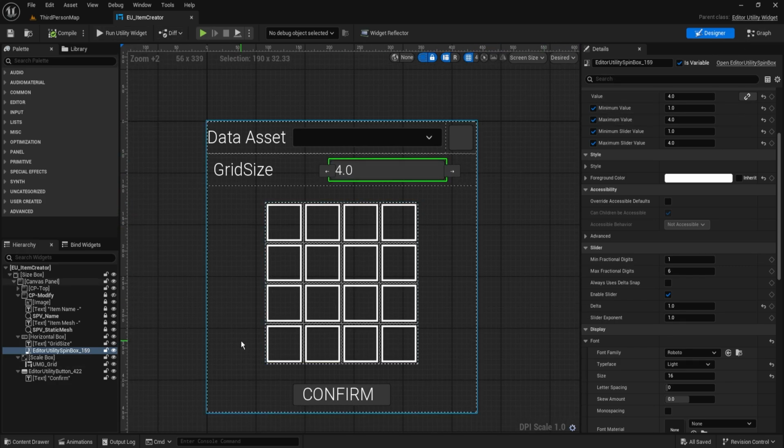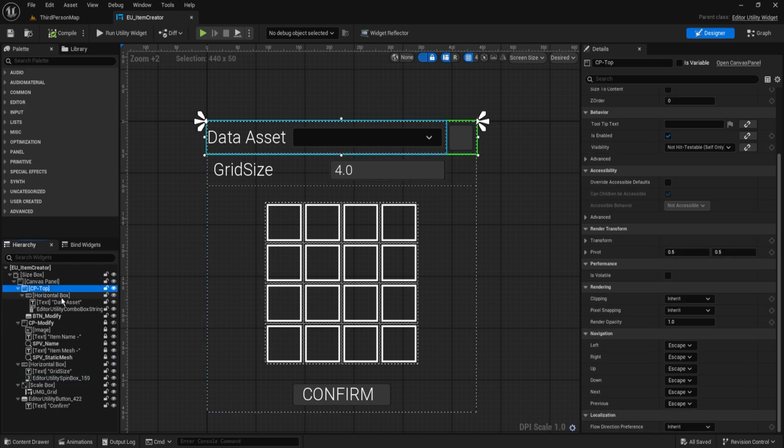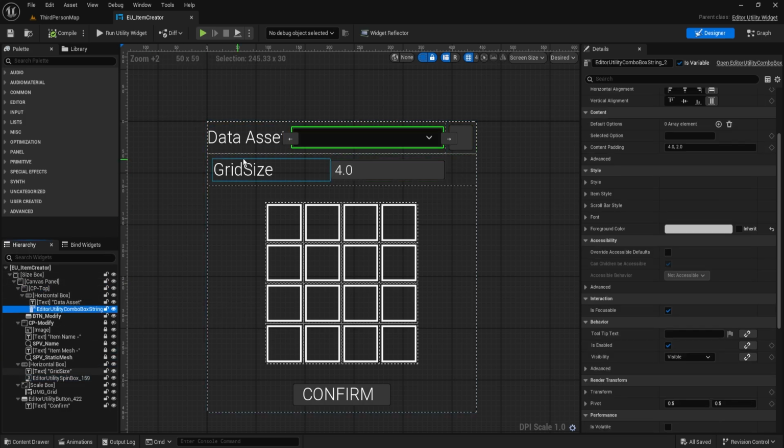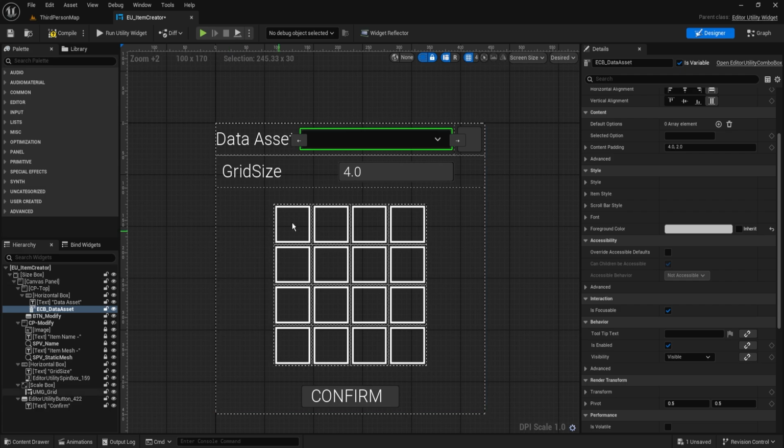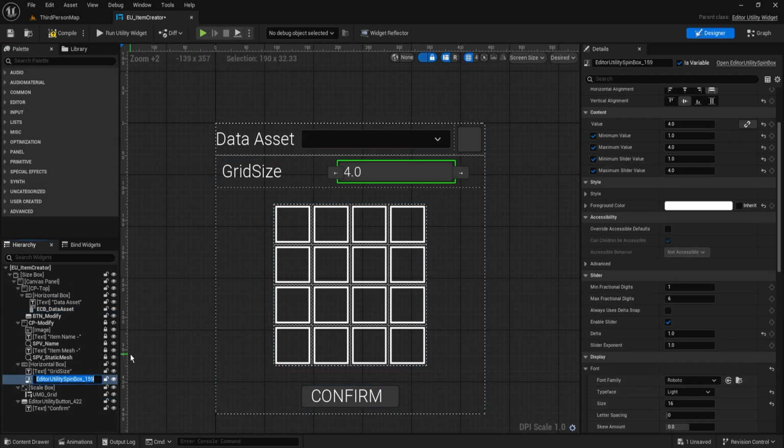And let's just double check. We need to make sure our variables are all visible, or all of our properties are variables if we need them. So we actually need to make this a variable, and I'm not going to leave it as editor combo string, that's a bit too long. So we'll call this ECB data assets. ECB is for editor combo box. Same thing for our spin box, we'll call it ESB underscore grid size. And I believe that'll do it.